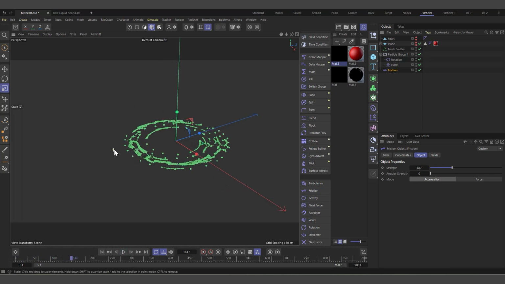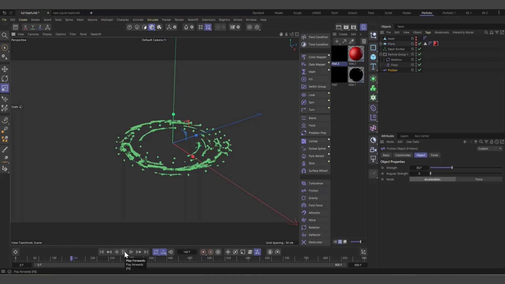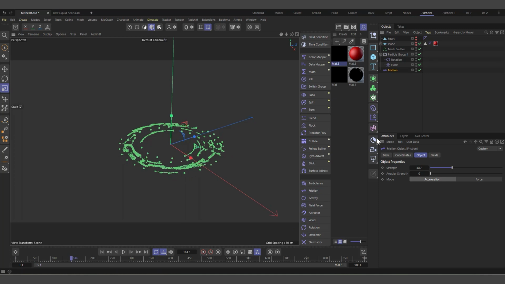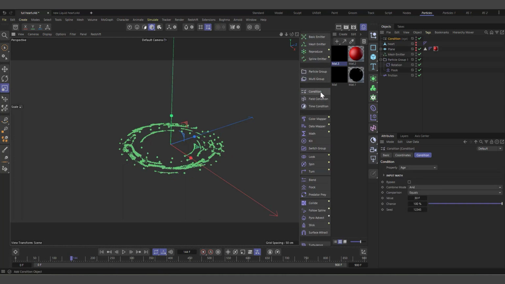Now what we want to do is that whilst it rotates, after some time, maybe after 60 frames, we want it to start moving towards our hat, right? And to do that, we use a condition. So after 60 frames, we want it to start moving towards our hat, and to do that, we use a condition like I said. So I'll create a condition, right? Drag the condition and make it a child of the particle group 1 after the rotation and the flock. Let's select the condition and the property, make sure it's set to age, right? And let's change the comparison from equals to greater than or equals, meaning if our frames is greater than or equal to 60, it should start doing something, right?